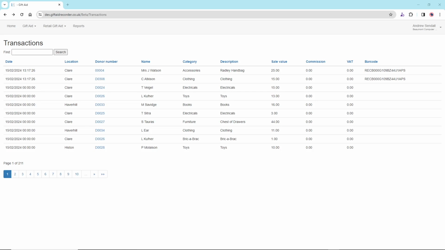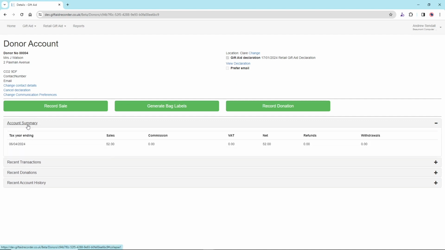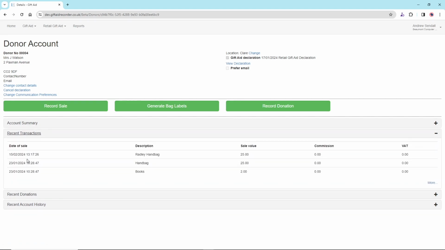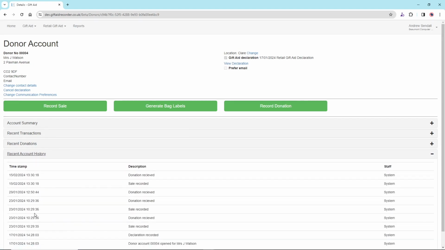Gift Aid Recorder maintains an account for each donor and keeps track of sales transactions in real time. Authorised users can view a list of donor accounts or search for specific accounts. Once an account has been selected, the account summary, recent transactions, recent donations, and recent account history are available to view. The account summary shows gross and net sales, commission, VAT, refunds, and withdrawals. Recent transactions shows the items sold, their sale value, commission earned, and VAT, while recent donations shows the donation amount, declaration type, and date. Recent account history gives a summary of actions on the account.